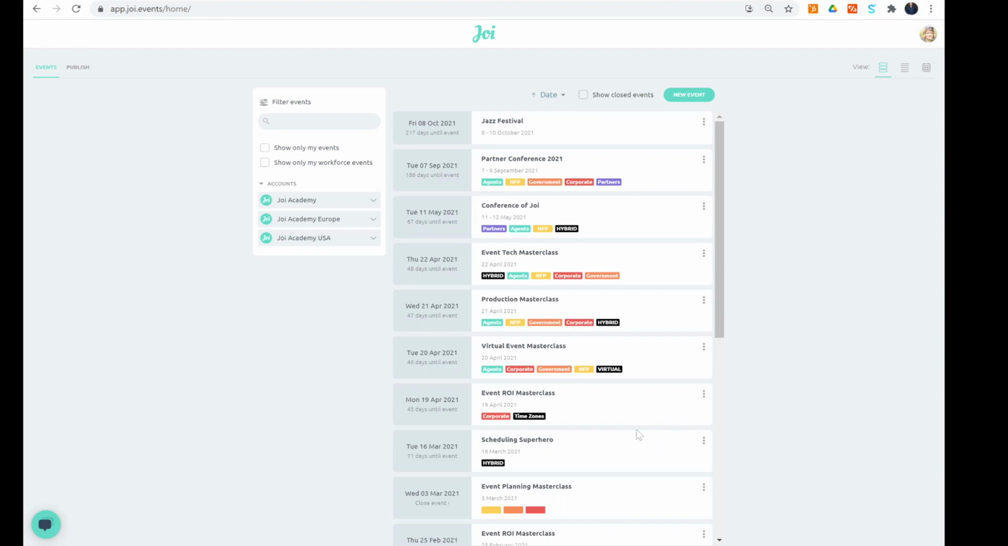Sharing an event series in Joy. The scenario here is I have a masterclass series. Here I've got 4 events: Event ROI Masterclass, Virtual Event, Production, Event Tech. There are 2 groups of people I want to share these events with: 1, my sales team, so they know what's going on, and 2, my customers, so they can book to attend.